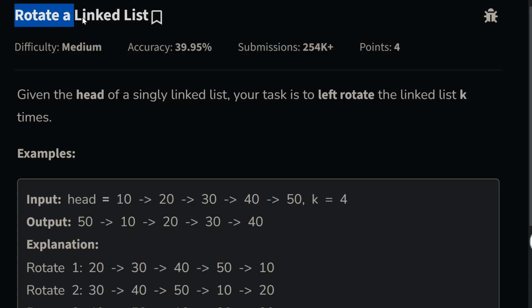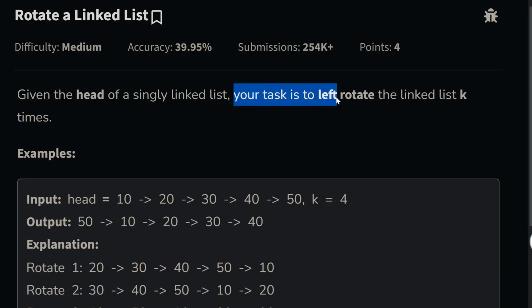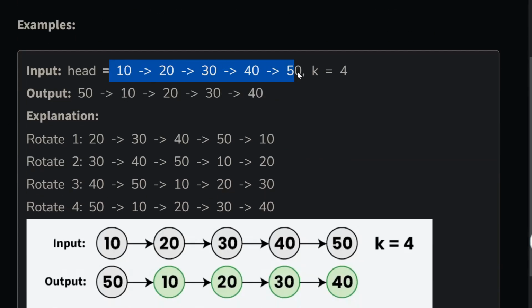Here we go. We have a question, rotate a linked list. You are given the head of a singly linked list. Your task is to left rotate the linked list k times. So you are given this linked list and we need to rotate on the left hand side k times.